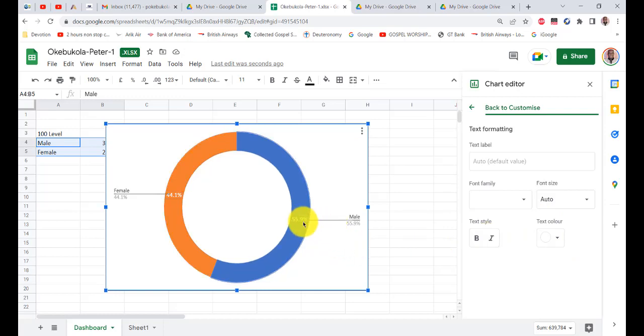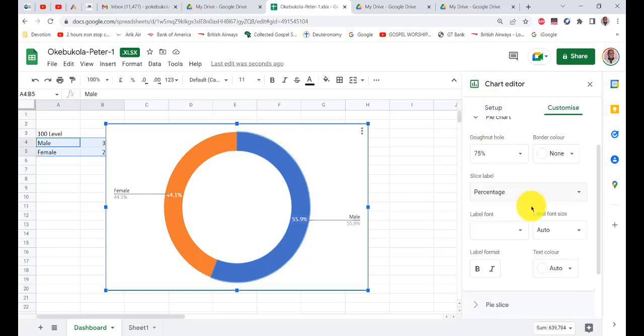If you hold on to this, we go back to customize. You can take it back there. Font size, let's say 14. Okay, that's fine. So we're doing well. So this is the donut. Now, this is too big for this page, for the 100 level, because I'm going to put the 600 level donuts here.